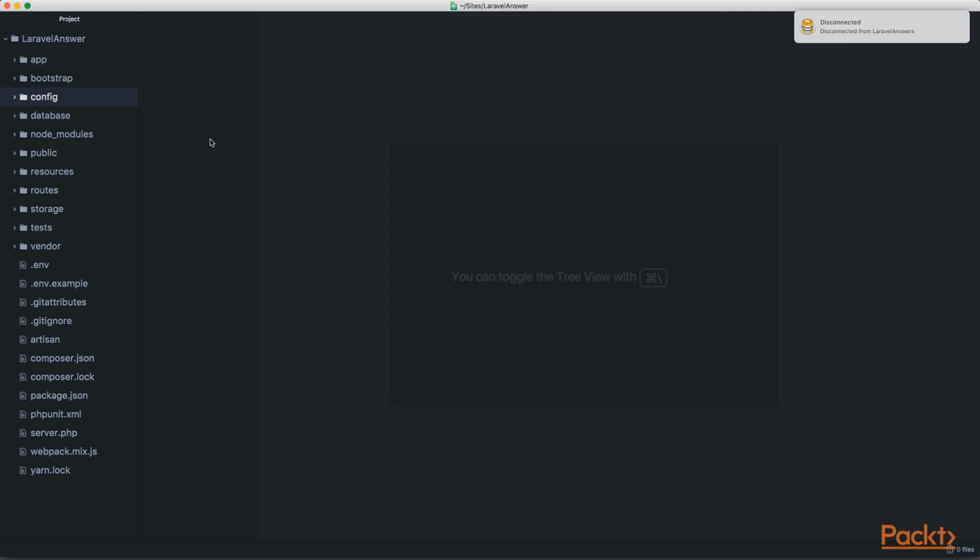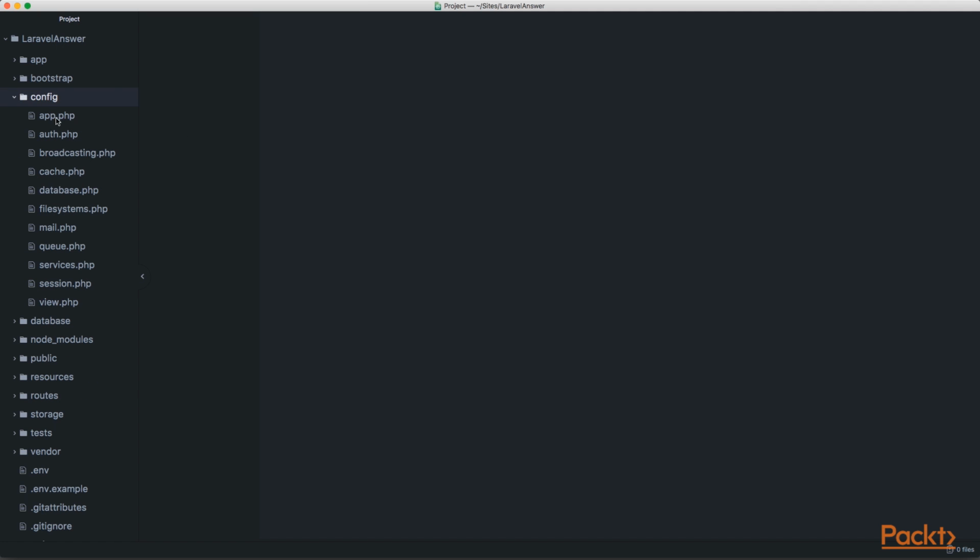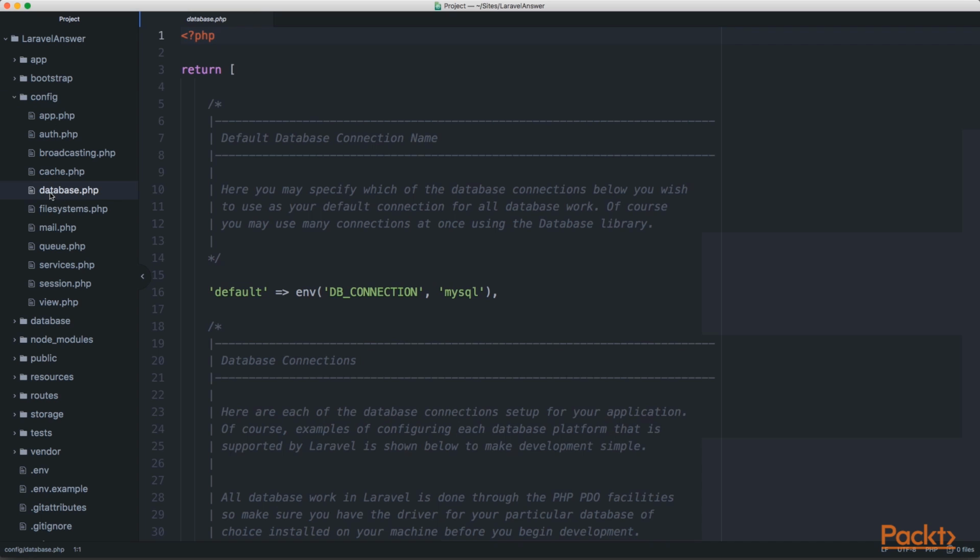Okay, so now I'm inside of my text editor. Now let's connect that database we just created into Laravel. We do that inside of config and then database.php. Now this is all the database connection information that we need for our database.